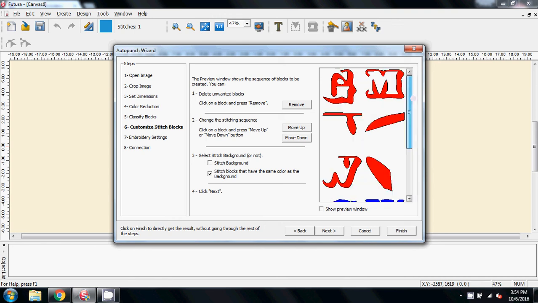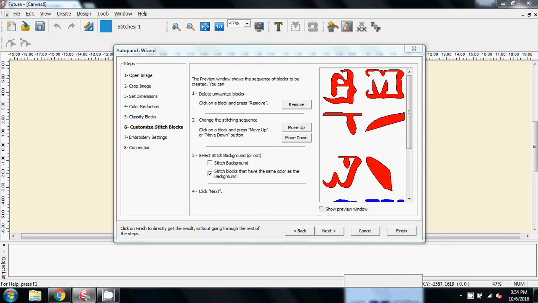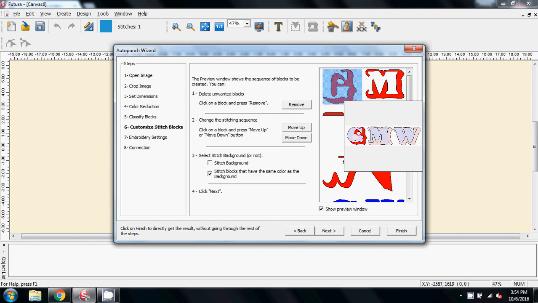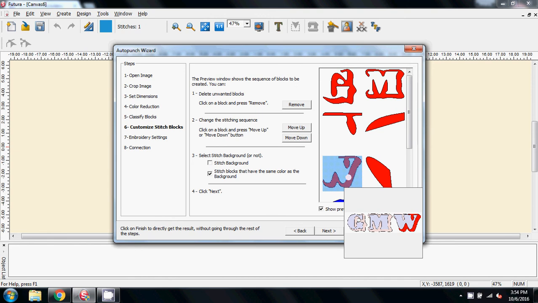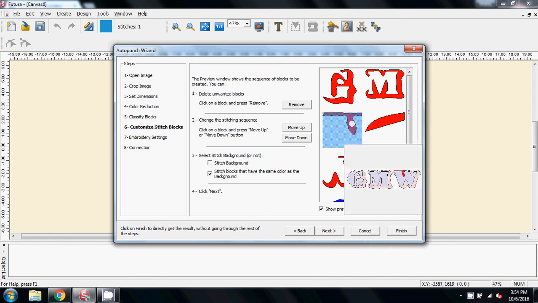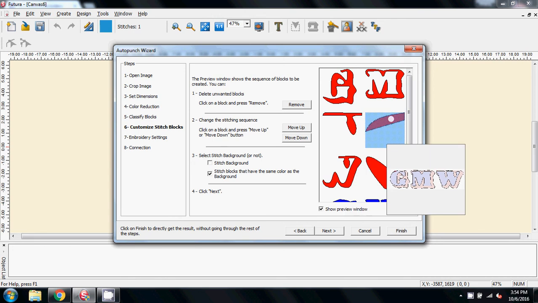For me, I think it might be better to do the shadow first and then the fill after. So I'll put the preview on again. We want this to do the shadow around the G, then the shadow around the M, and then the shadow around the W. But there's these other little parts here which belong to the letters here. That's part of the W.